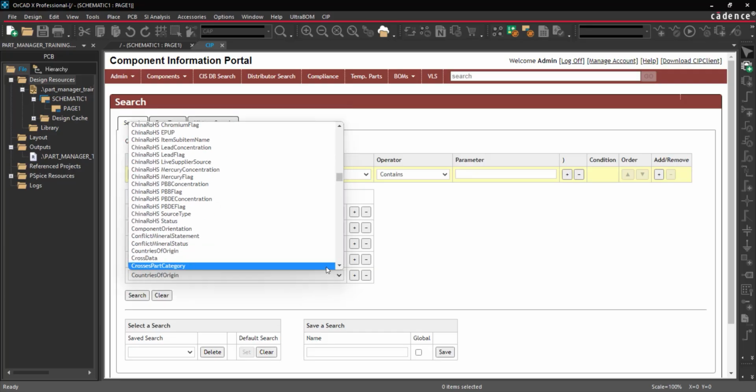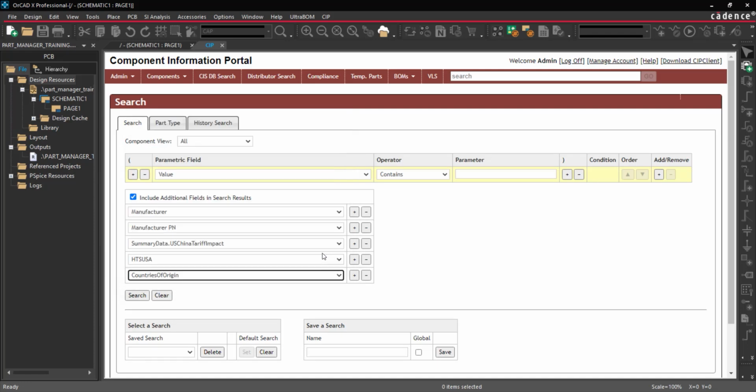Select the drop-down for the additional field and select Countries of Origin. The countries of origin displays where the component is produced and identifies which country carried out the last significant manufacturing process. Saved searches can be configured with any number of parametric fields or additional fields, and return any fields included in CIP. Include additional parametric fields by selecting the plus under Add Remove.